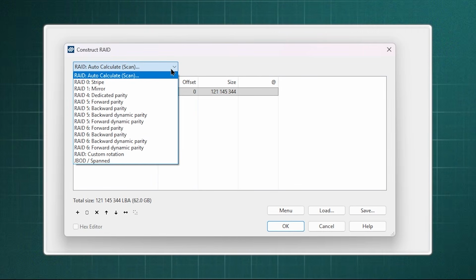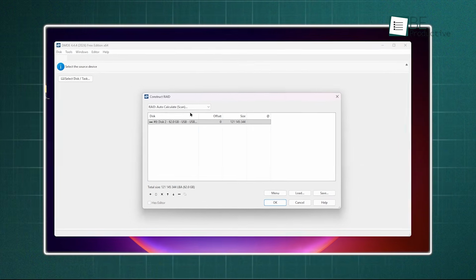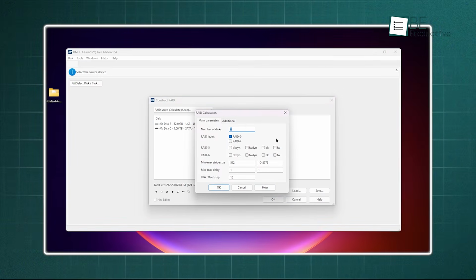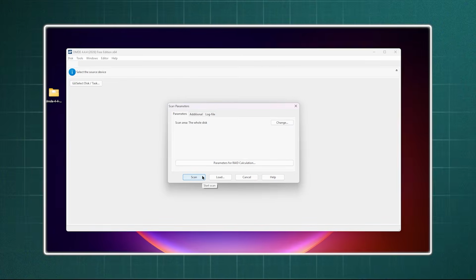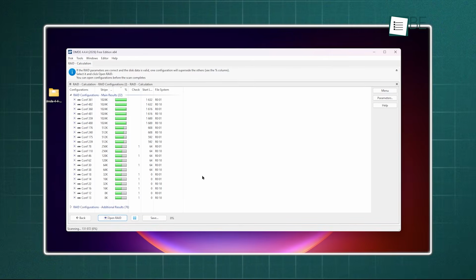Now, if you're like most people and you don't remember the specific stripe size or disk order, don't worry. We recommend using the Auto Calculate button. DMDE will statistically analyze the data blocks to figure out the parameters for you. Once the configuration looks right, we click OK, and DMDE creates a virtual RAID device. From there, we can treat that virtual device just like a regular hard drive and run a full scan to pull the data off.